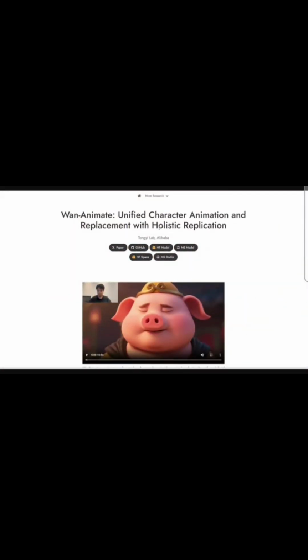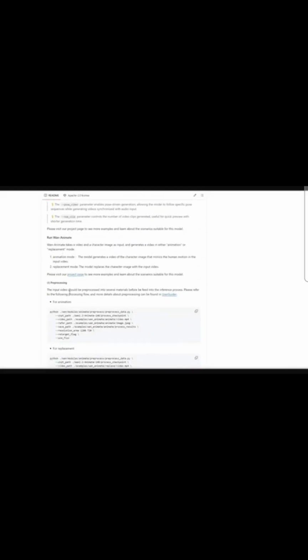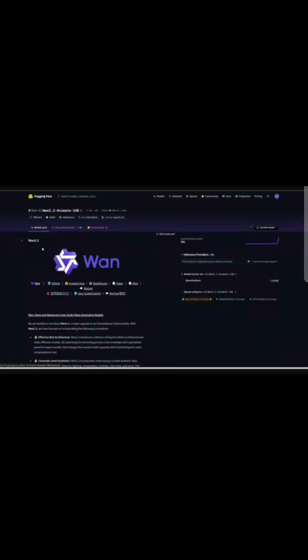God bless the Alibaba Tongyi team. So if you click on this GitHub repo and you scroll way down, this contains all the instructions on how to download and run Wan Animate locally on your computer. Now, if you check out their Hugging Face repository, note that the total size of everything is like 72 gigabytes. I assume you'll need at least 40 gigabytes of VRAM in order to run the model.